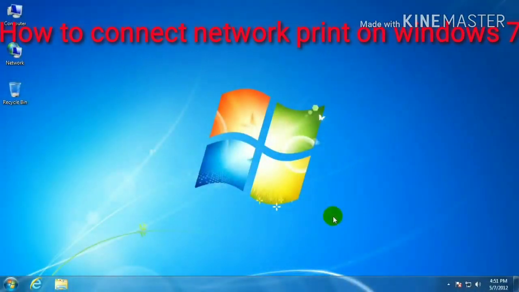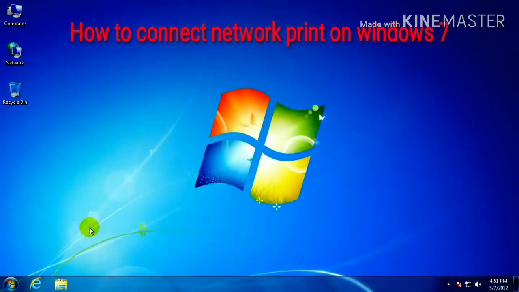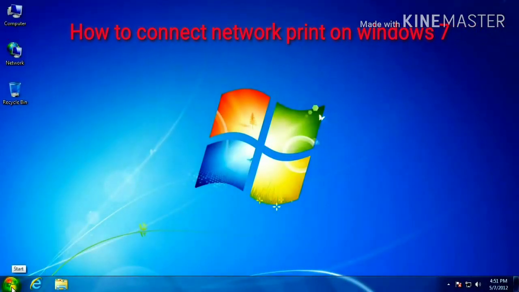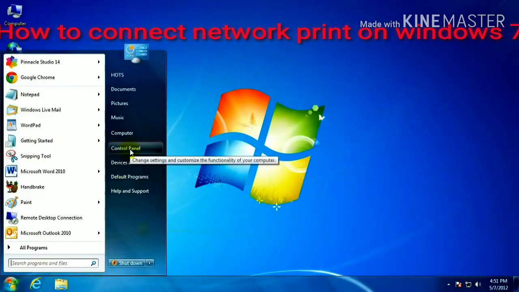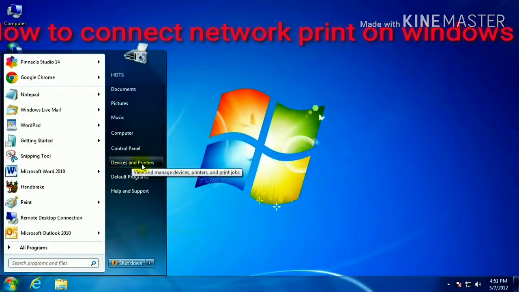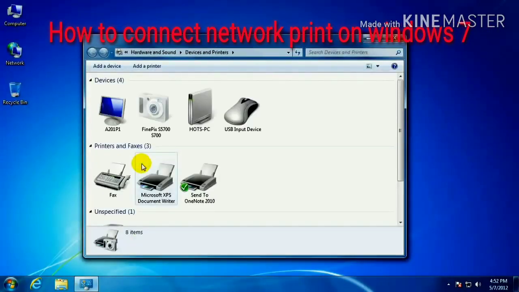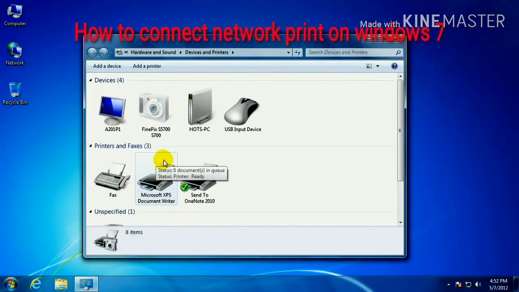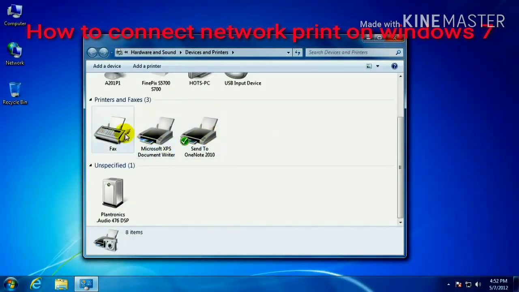Okay, so now that we're at our Windows 7 desktop here, we're going to take a look at how to add the printer. So we're going to start by going to the Start button in the bottom left corner of the screen. Once this opens up, go to Devices and Printers on the right side. Once the Devices and Printers window opens up, take a look here and see if the printer already shows up on your system. In this case, it doesn't.